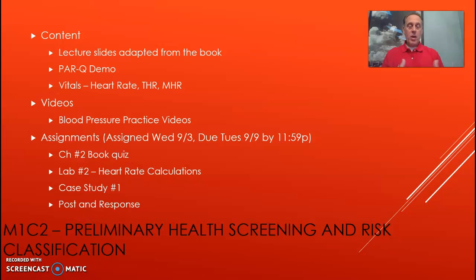We'll do this in lab, but kind of reinforcing how to actually put the cuff on, how to place the sphygmomanometer, how to actually listen for the heart rate itself, things to do with your hand, things not to do, like use your thumb, etc.